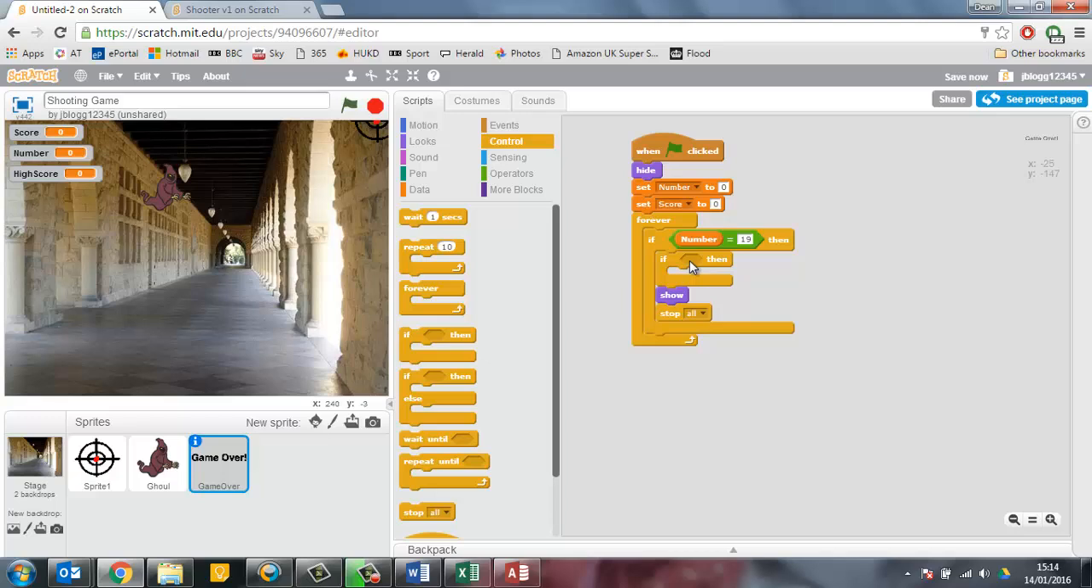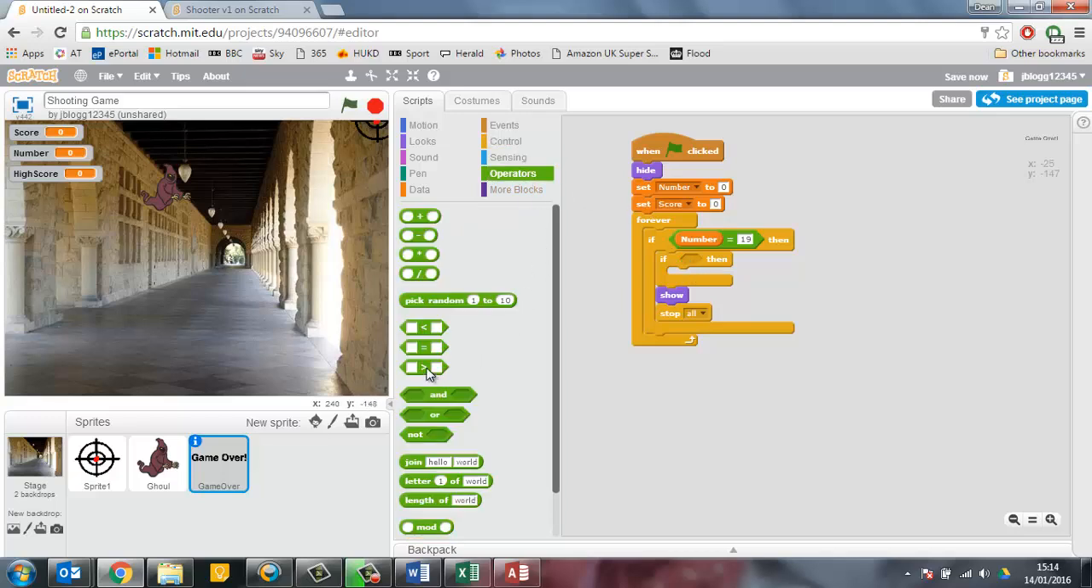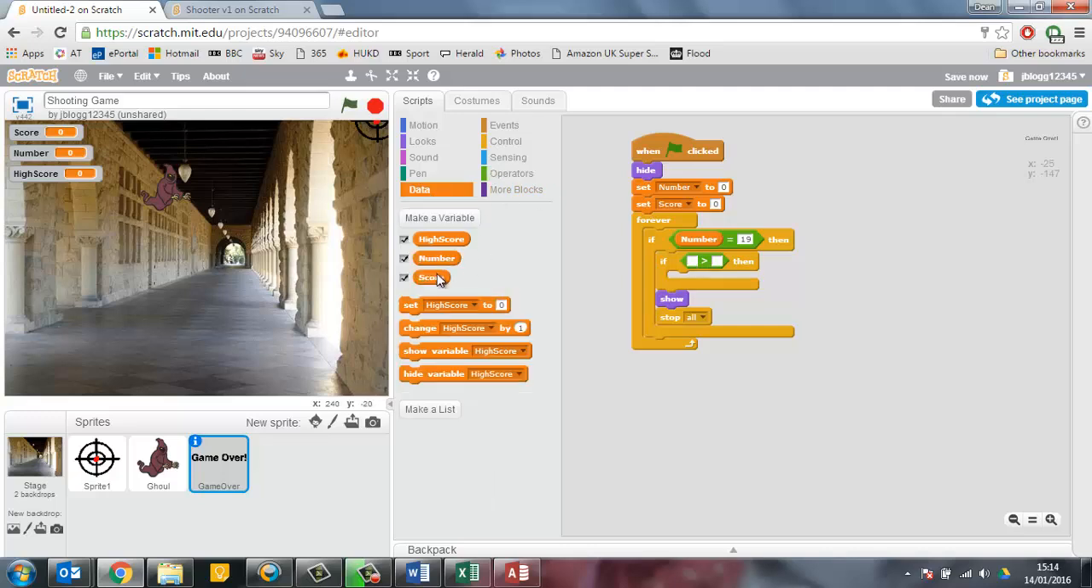What we're then going to do in here, we're going to put in another operator to see whether or not our score is greater, which is the arrow pointing to the right, greater than the current high score. So what we're going to say is in data, if our score is greater than the high score, then we want to set the high score to be the current score.